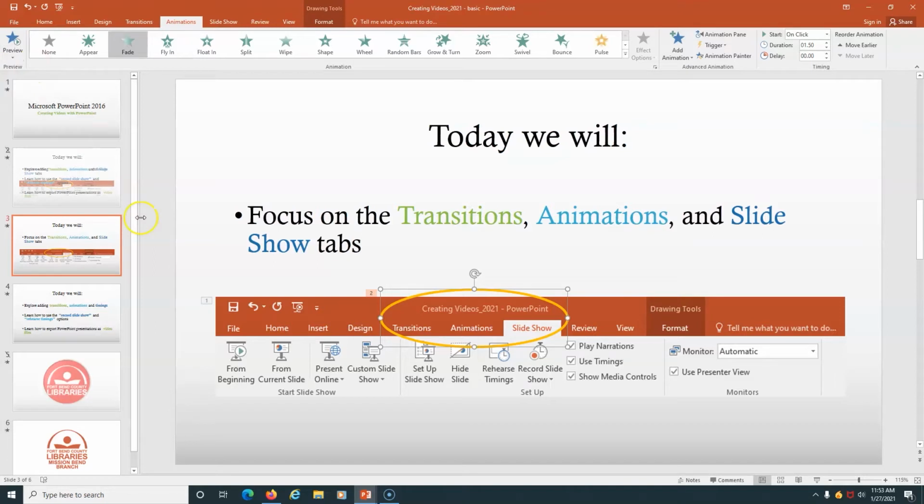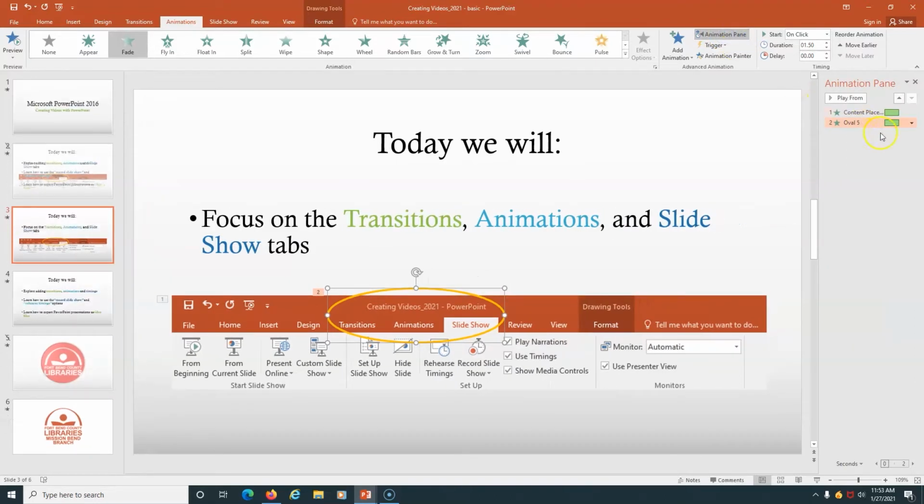You'll notice also that PowerPoint has added numbers to my animations. So it sees the picture as being the first one and the shape as being the second one. One thing that's very helpful when you're working with animations is this animation pane right here. So anytime you're working with animations, you'll want to go ahead and click on that, open it up, and you see on the right, it's going to list all the objects that you have animated and it will order them.